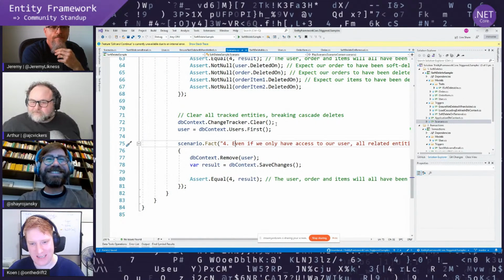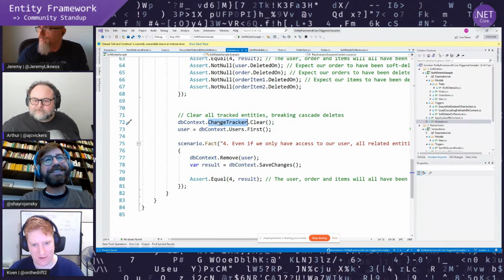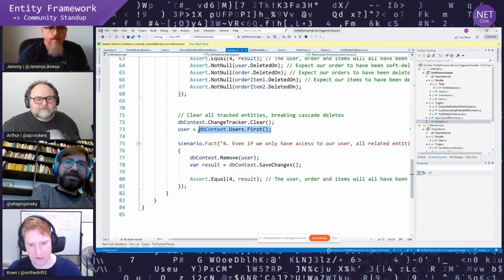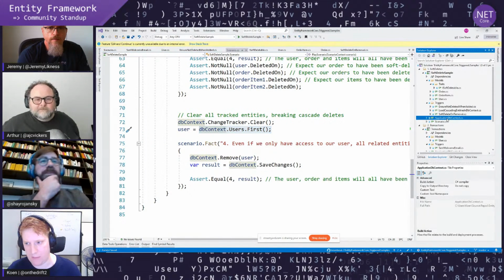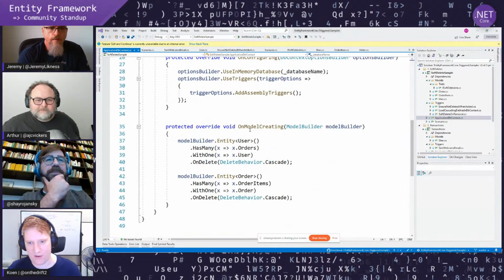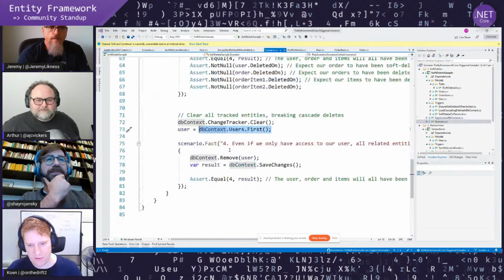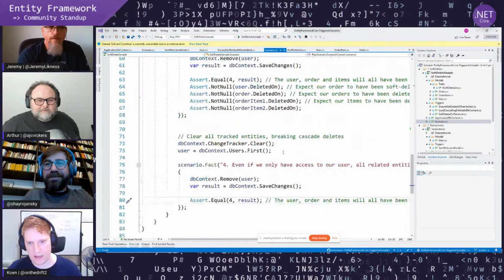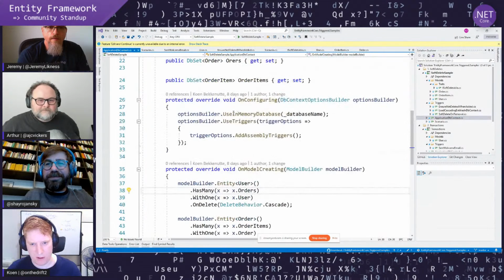So I had this issue where I would clear my ChangeTracker, so it would not be aware of any of my entities. I would then pull my user, which owns the order and also the order items. If I look at my application DbContext, I can see that I have my cascade delete configured to be true. So I then remove this user. Again, this is an empty DbContext with just the user in there. And I get a 4 back, so there are 4 things that have been affected with the save. This is an in-memory database, so there's no SQL magic happening.